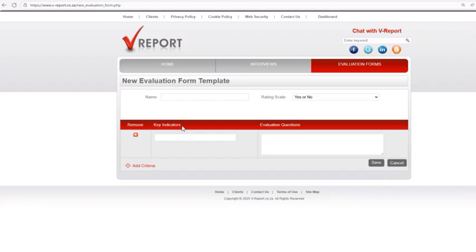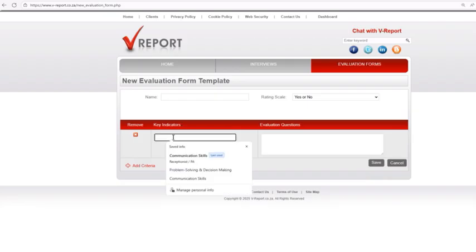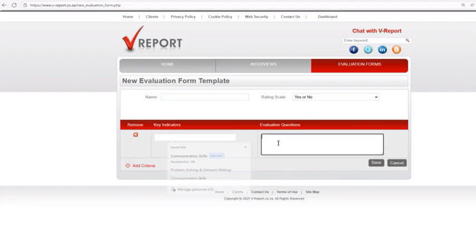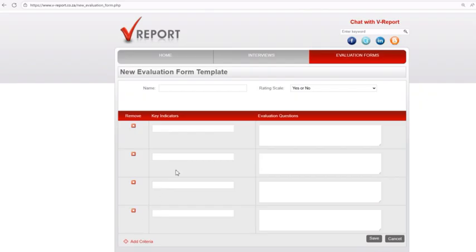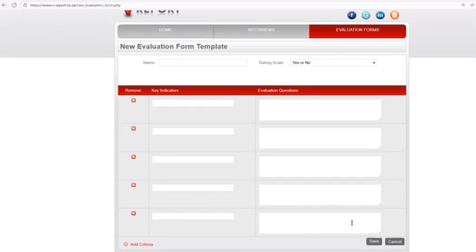We then have the key indicators, which is where you'll put the criteria that you are asking about, for example, communication skills or problem solving and decision making. And this is where you'll put your evaluation questions that you want your colleagues to answer when evaluating the interview. You can add as many different types of criteria as you need.